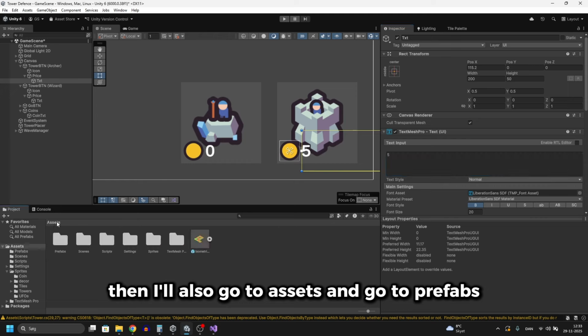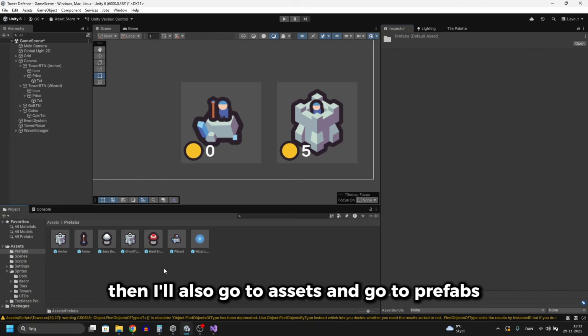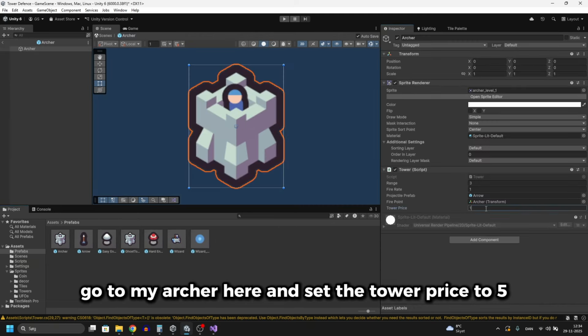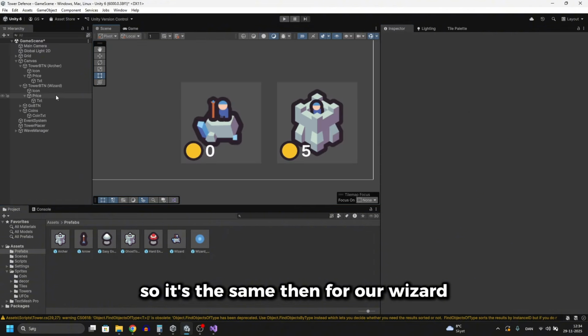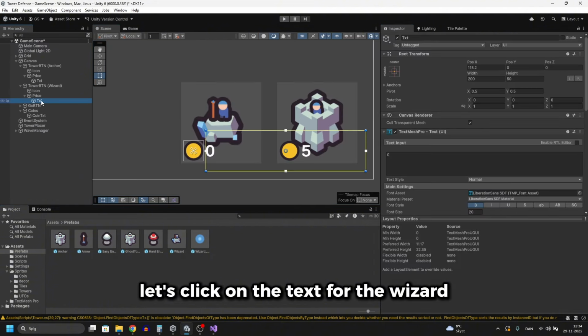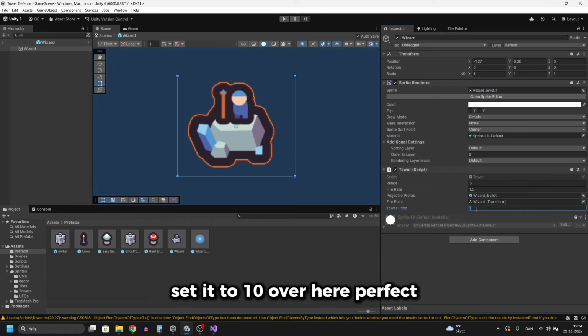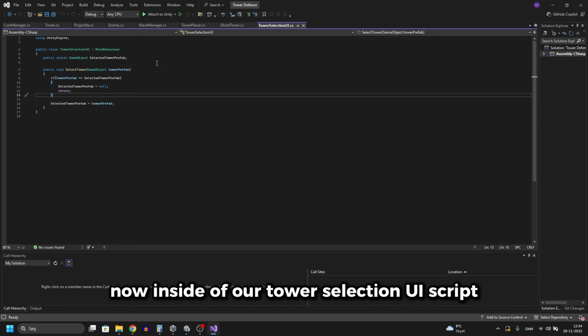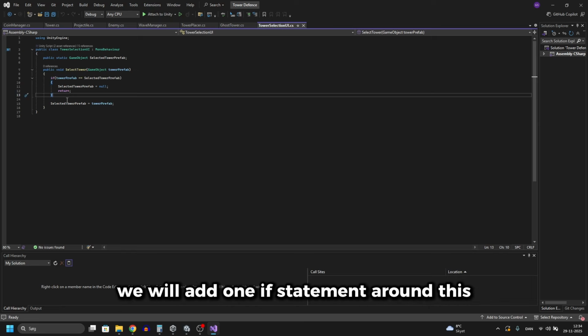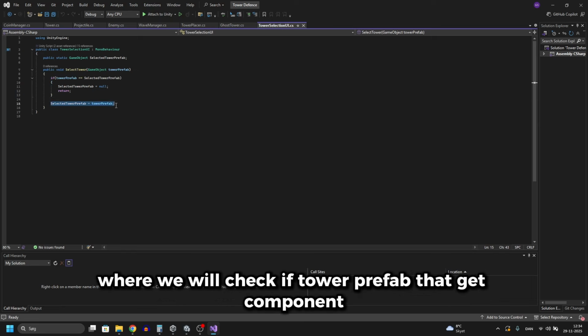Now for the prices, I want the price for the archer to be 5, so I will write 5 right here. Then I'll also go to assets and go to prefabs and go to my archer here and set the tower price to 5, so it's the same. Then for our wizard, let's click on the text for the wizard. I'll set the price to be 10, and the same in here in the prefab, set it to 10 over here. Perfect.